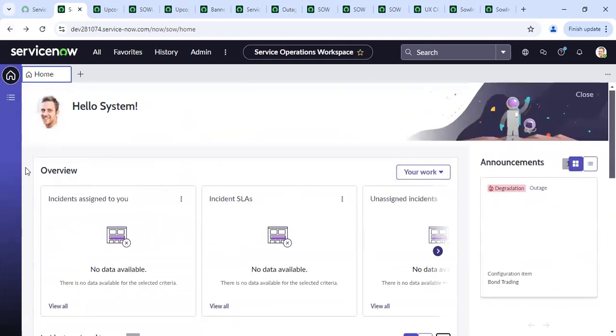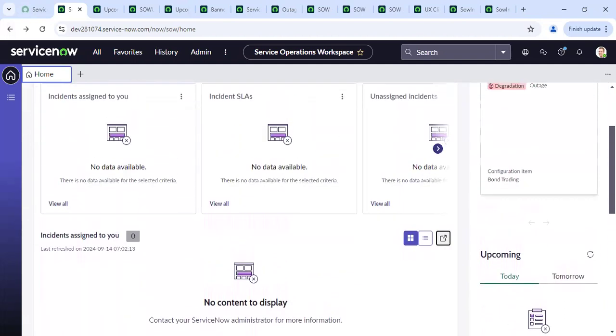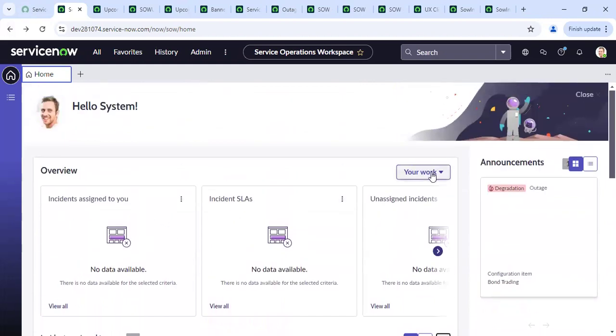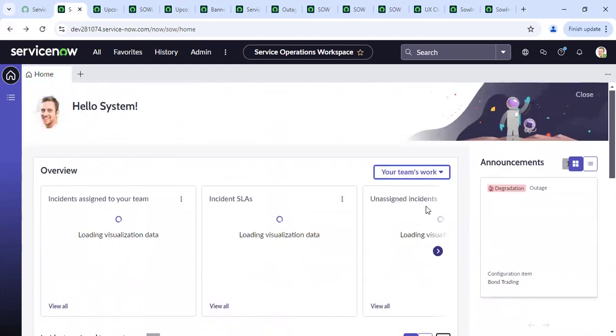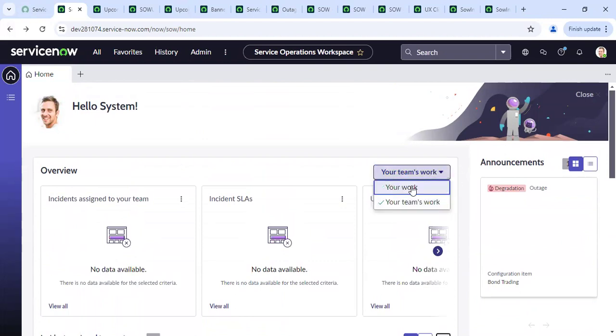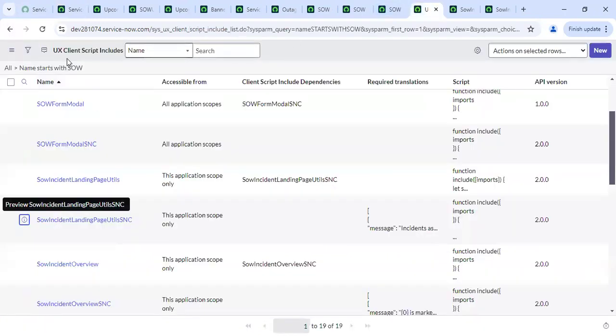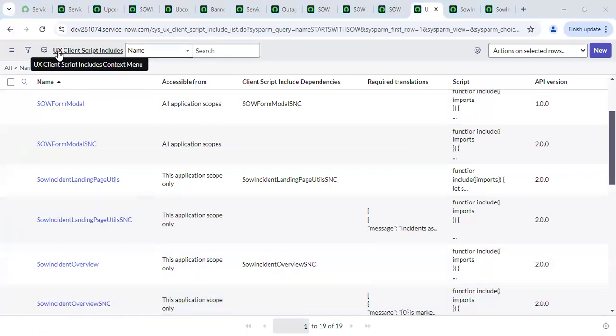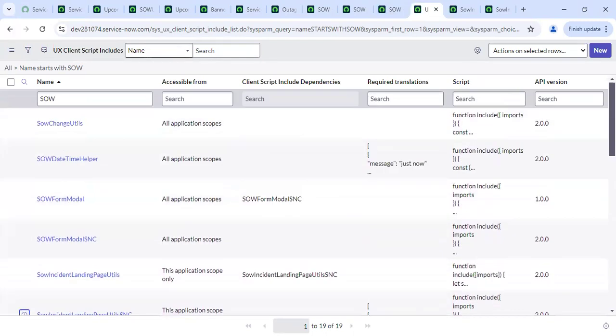And the next and important one is this overview. Your dashboards and things. See, your work and your team's work, you can see it over here. Where this comes from is a script include, but for the UI it is UX client script includes. If you want to add some kind of UX script include, you have to add it within this table of SOW.